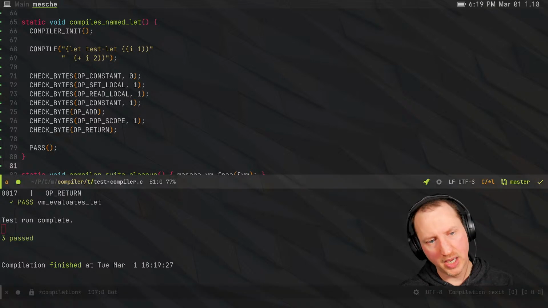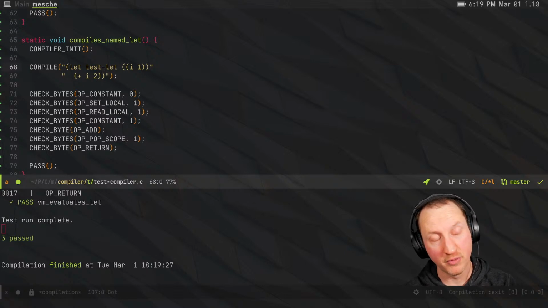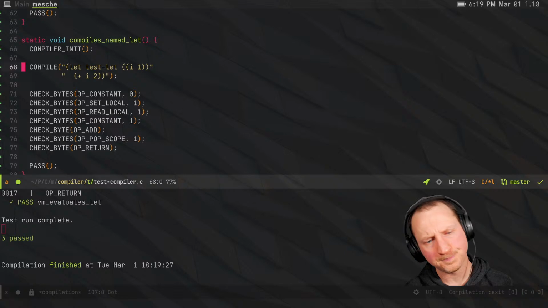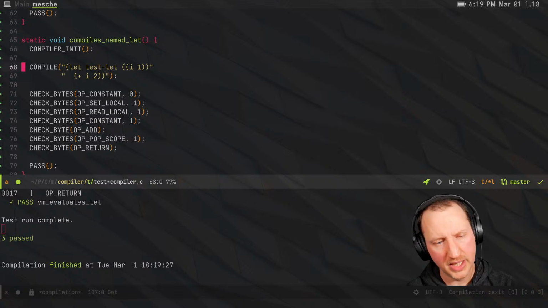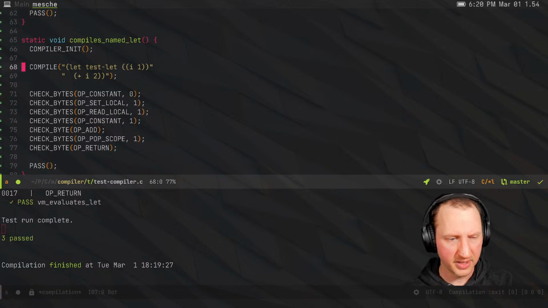Okay, so now, how should this output be changed now that there is a new let, or sorry, a name for the let? I think that means it really needs to be another local variable that gets defined in the scope. So maybe we need to define that as a local so that it can be referenced in the scope. That definitely sounds right to me. So it's just going to be another local that gets defined in the scope.